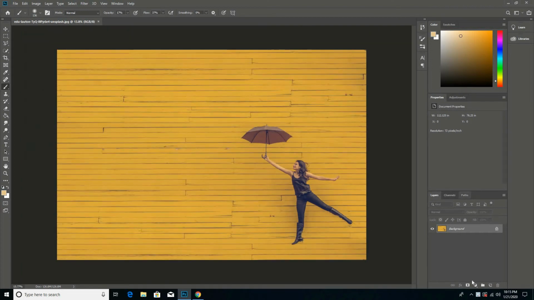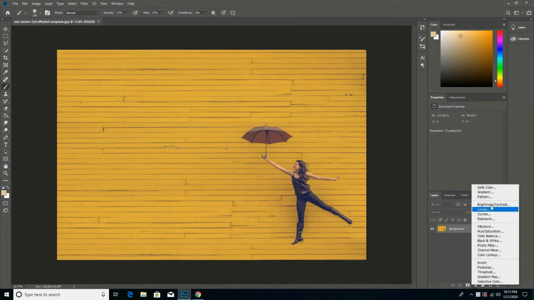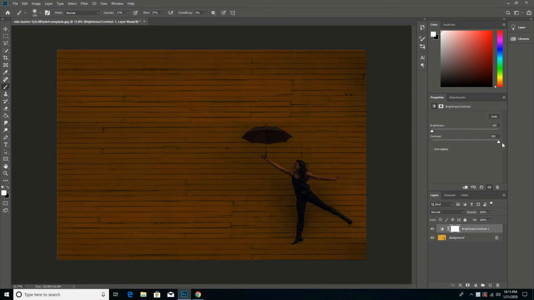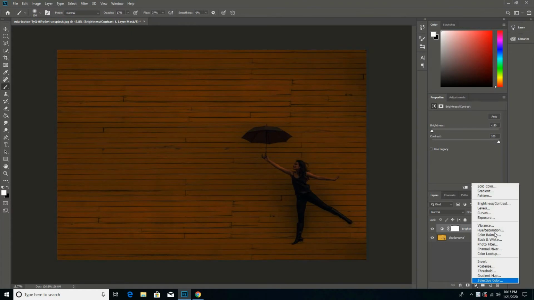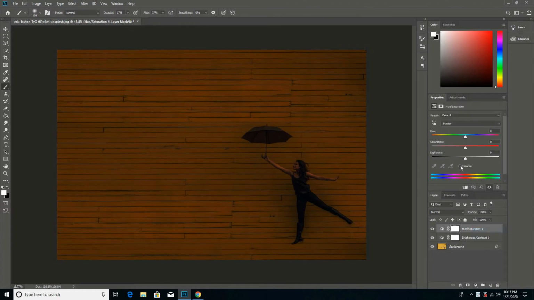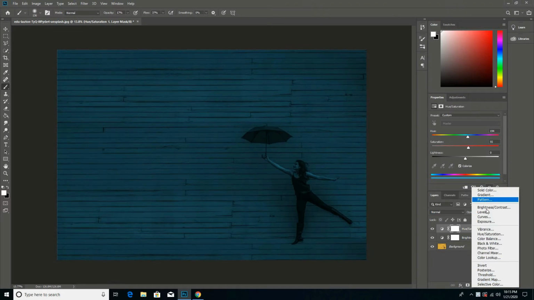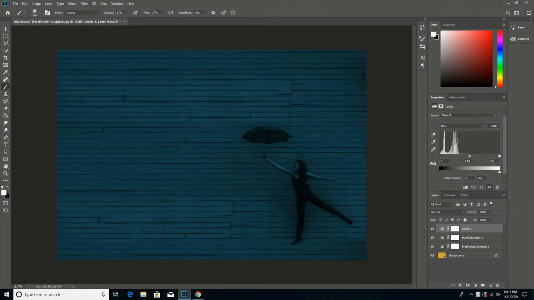So first of all you have to go to brightness and contrast and then completely decrease the brightness, and after it completely increase the contrast. Then go to hue and saturation and turn on the colorize option and increase the saturation and put hue to blue. Now go to levels and decrease it from here and slightly increase it from here.